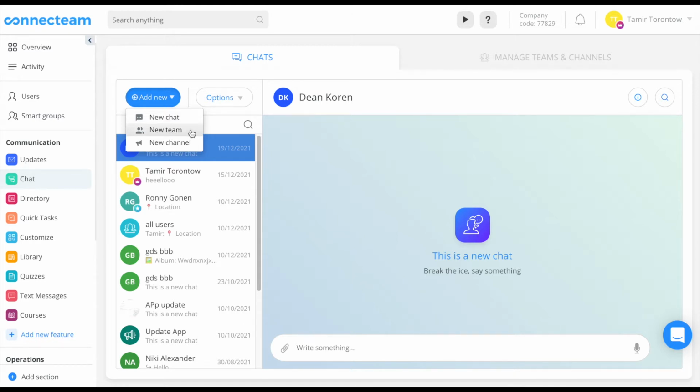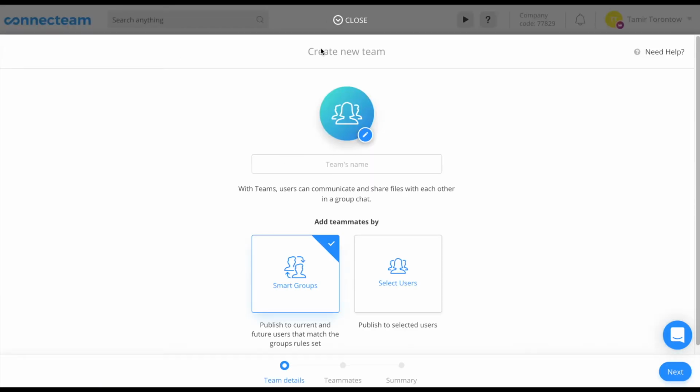The second option is a new team. Team chat allows you to create groups and share relevant information with each other. All members have the ability to see and respond to messages. You can create a new team chat for certain users by choosing select users, or you can use smart groups you have already created. When you create a new team chat, make sure to choose a name for the group.